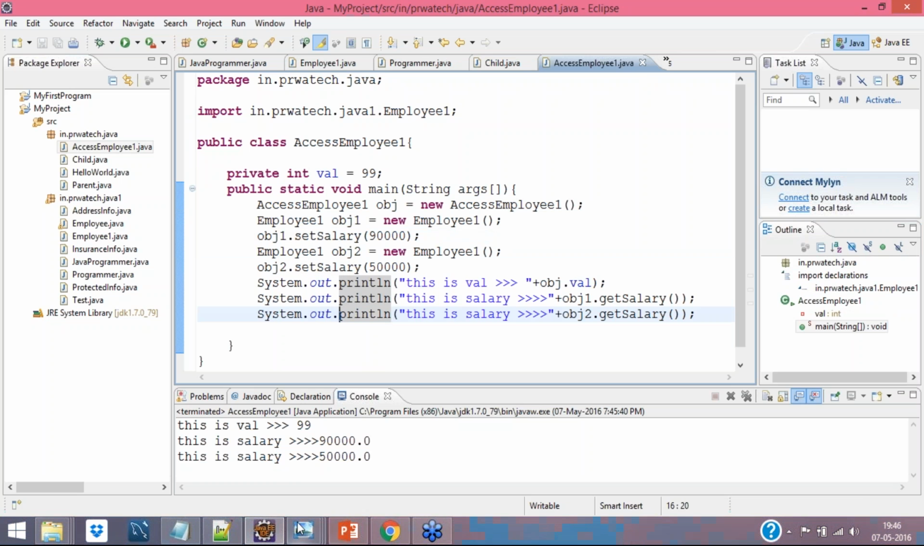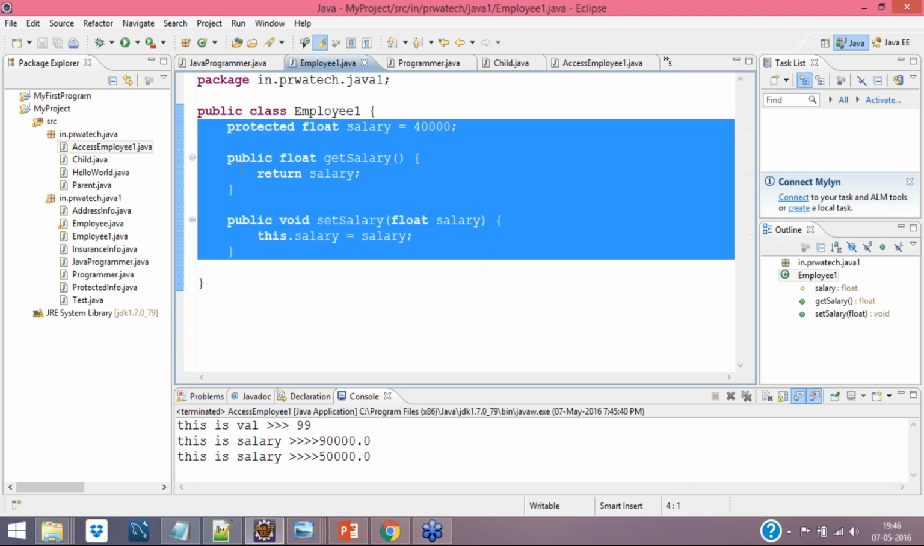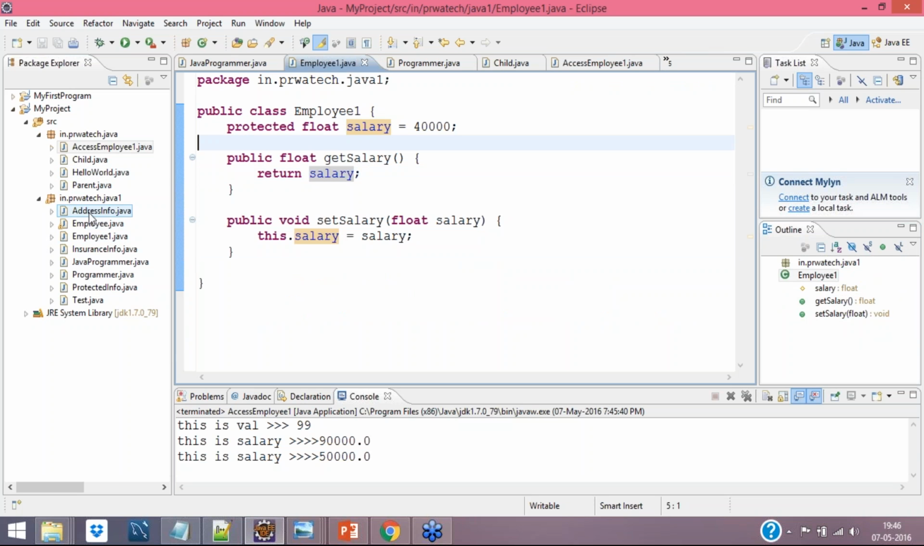So let me tell you about private. Same thing. Private will not be accessed outside of the class. I'll write this.